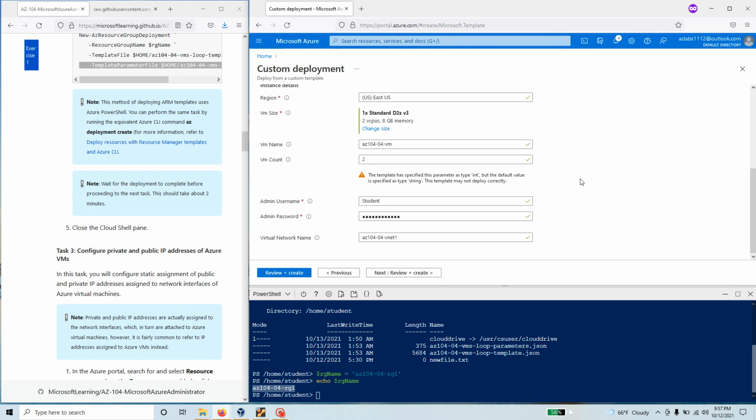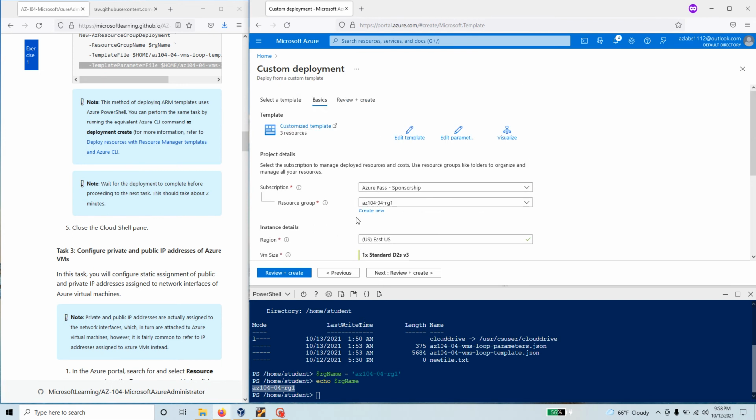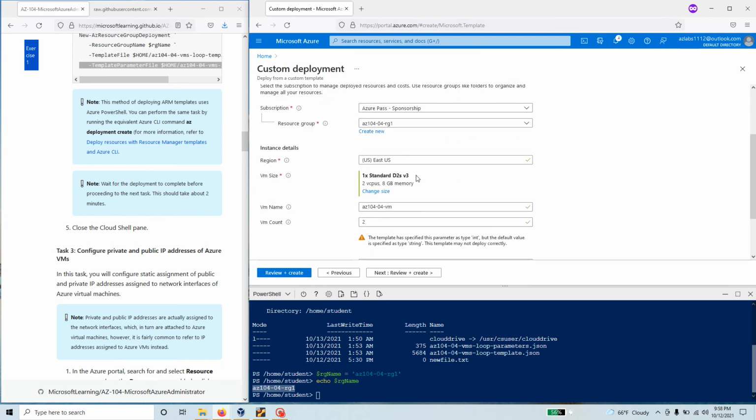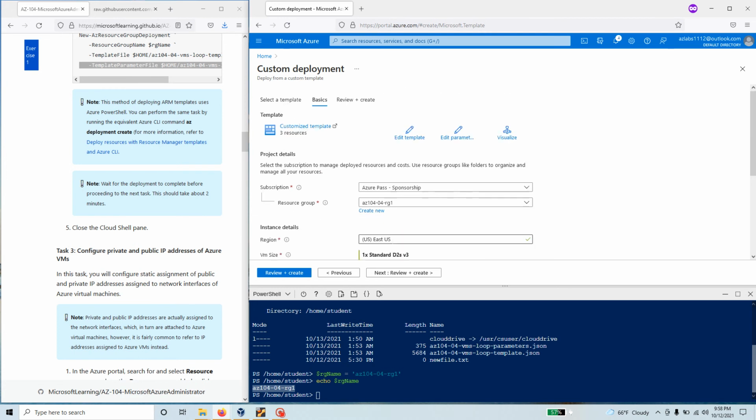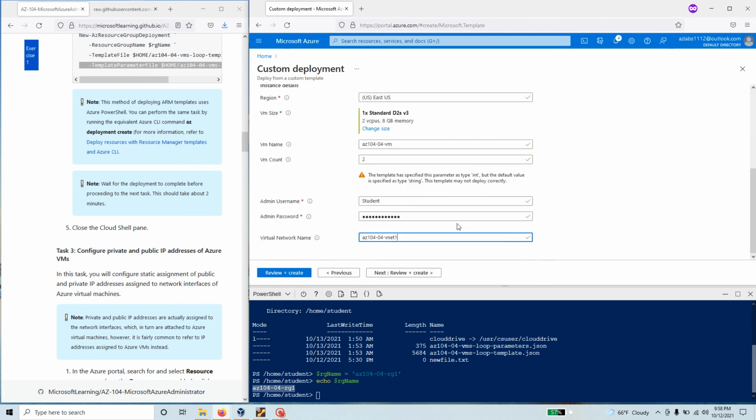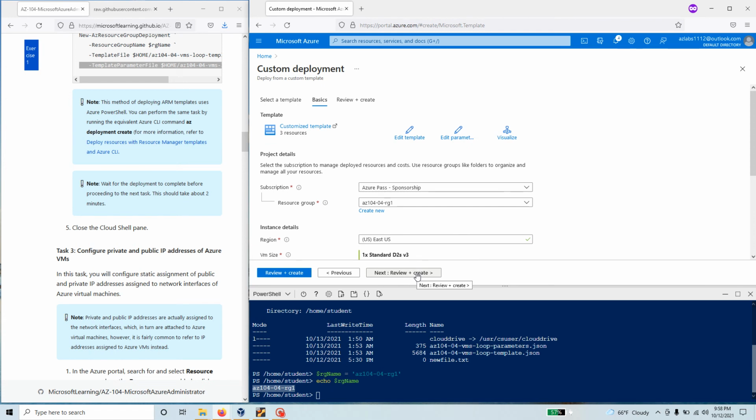So what happens, it picks up all the parameters and the template from the two files that we have. It picked up everything, and at this time I can click on review and create, and it will also deploy the virtual machine. It looks like it's going to create one standard D2S v3 with two vCPUs and 8 gigs of memory, and it's going to use the student and admin password. That's probably coming from the parameter file. It's going to use the AZ10404 VNet1, that is a network.